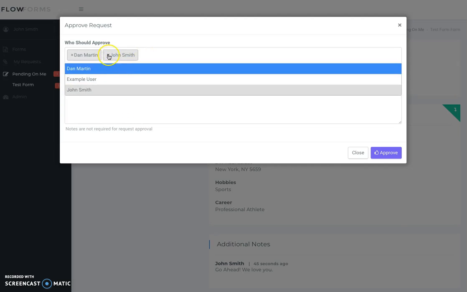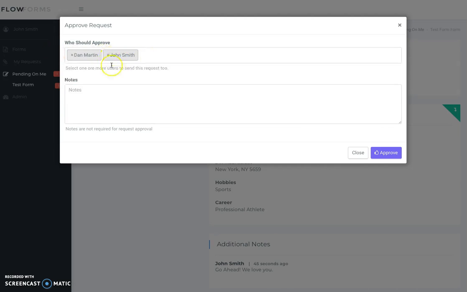We don't need to send to example user. If we wanted to remove someone, we could hit the X or just click their name again, but we'll leave those 2 in there. And we'll add our approval. We'll say, please approve. Actually, this is payroll, so we'll say, please pay for this. And we'll approve it.